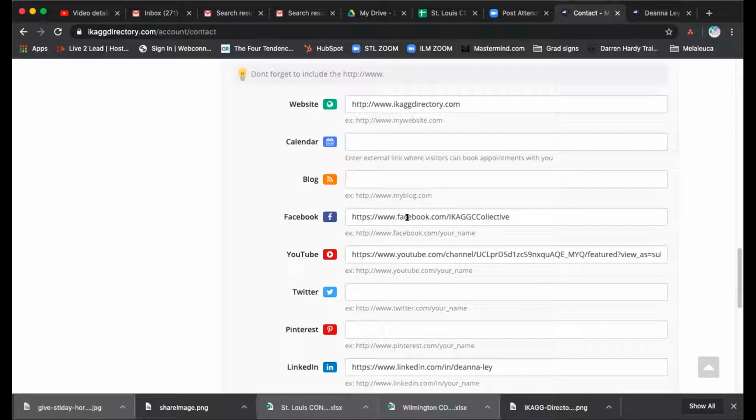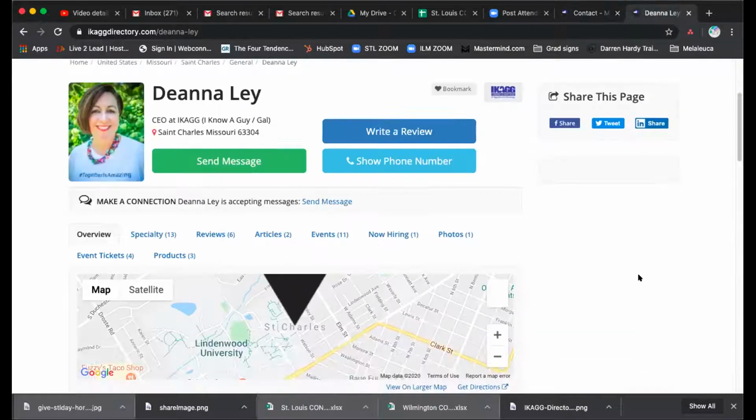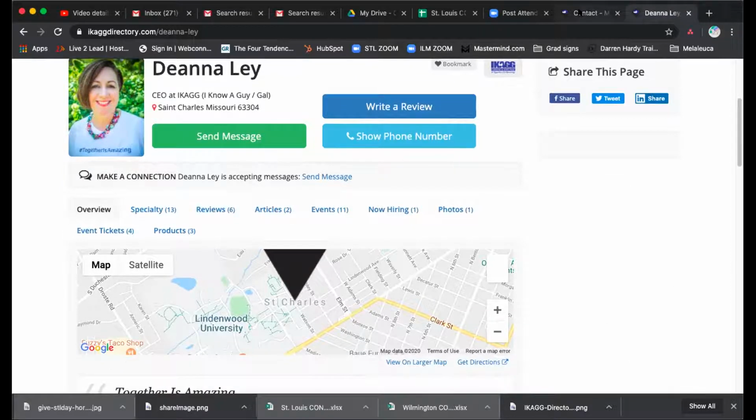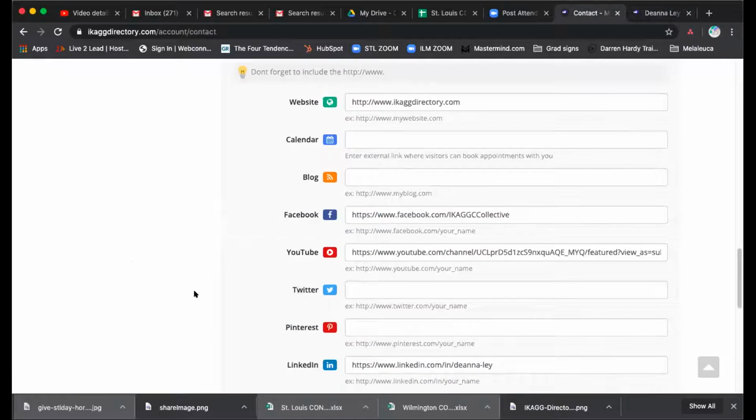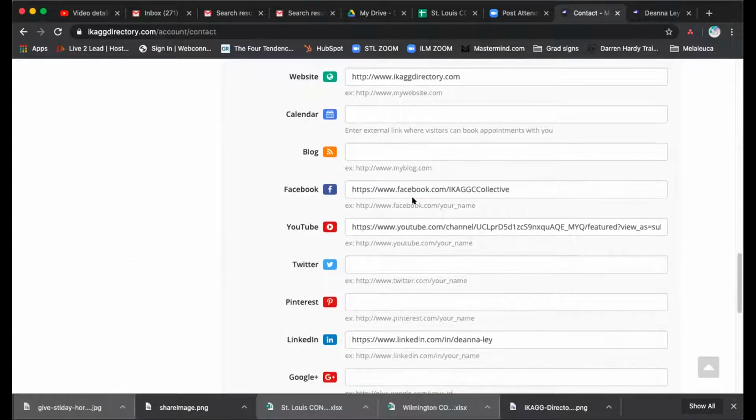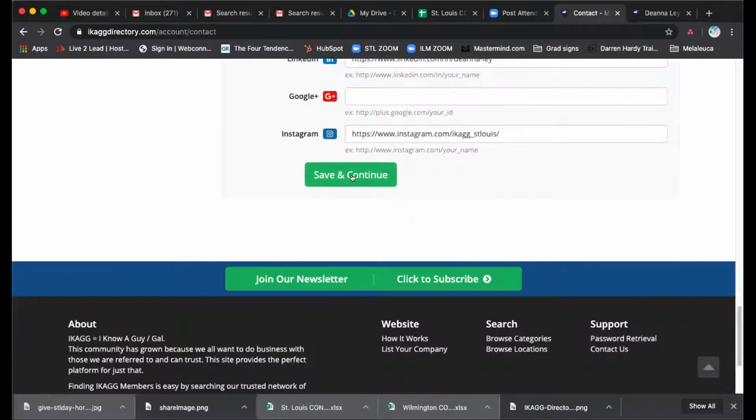That's fine. Okay, when you put your Facebook page in here, it should technically show up here on the right side. If you put your personal Facebook profile in there, like if I were to put Deanna Lay's link, you wouldn't see that in my live listing. And again, I'm not sure why it's not showing up. Maybe it'll take a minute. Oh, duh, Deanna. Extra C. Okay, let's try this now.